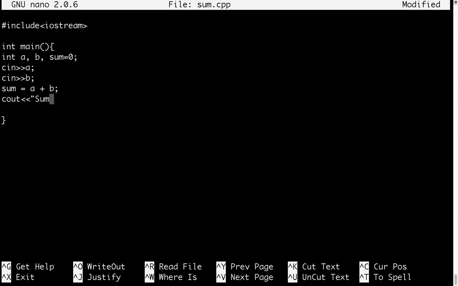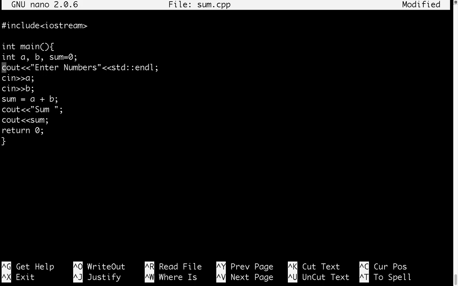You can also provide some message along with that, and write cout and sum and then return 0 at the end. See if something is remaining. Yes, we have to provide some message also, which is a prompt message. One thing that is left is including namespaces.